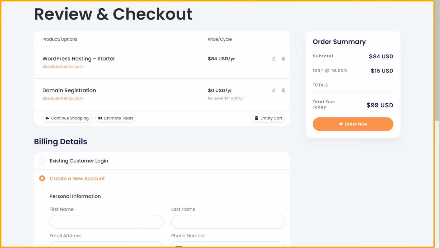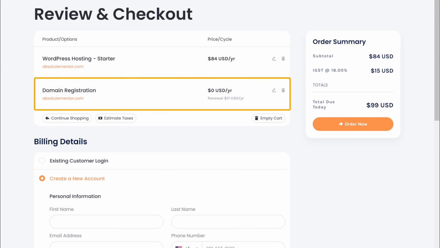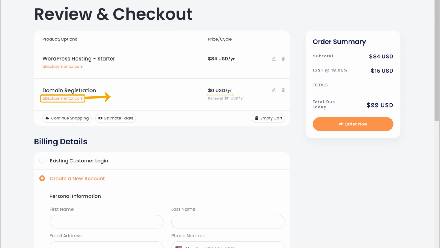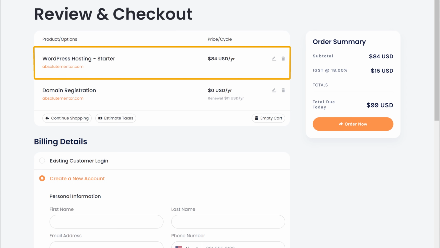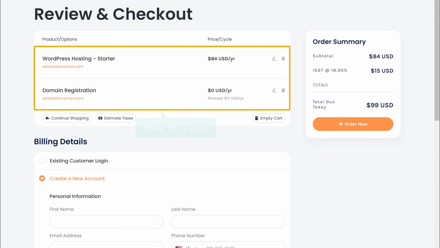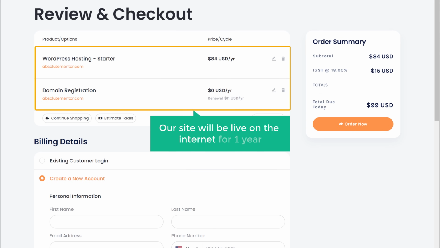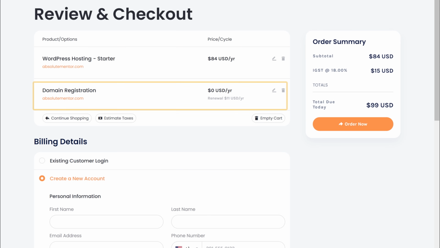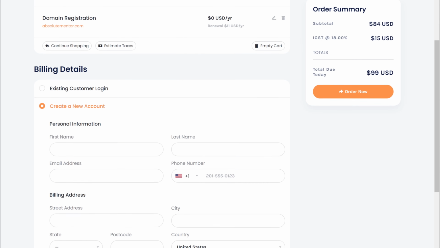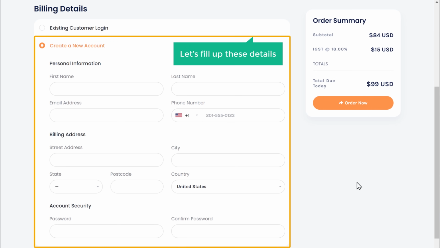Now here you can see that we're getting a domain which is Fbleg for free and our hosting. Now both of these are valid for 1 year, which means once we complete this purchase, our site will be live on the internet for 1 year. So to get our domain and hosting, let's fill up these details.